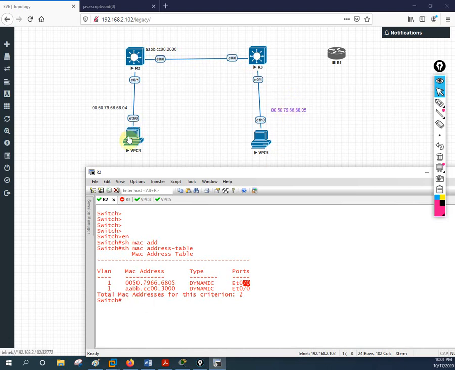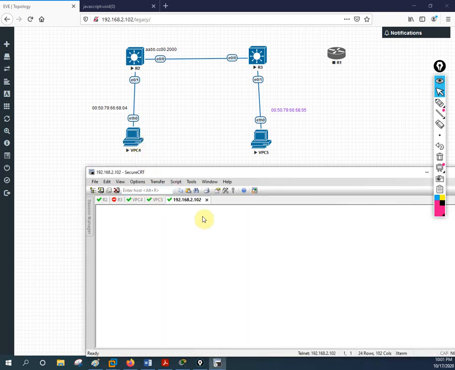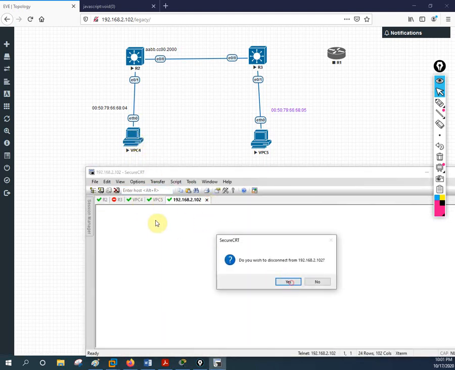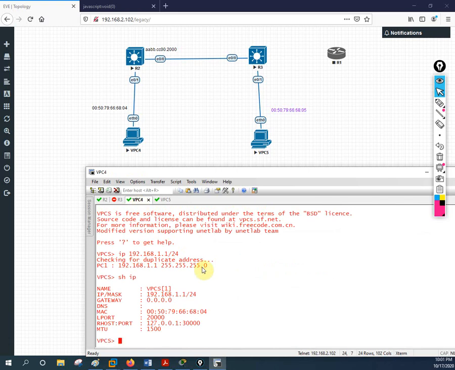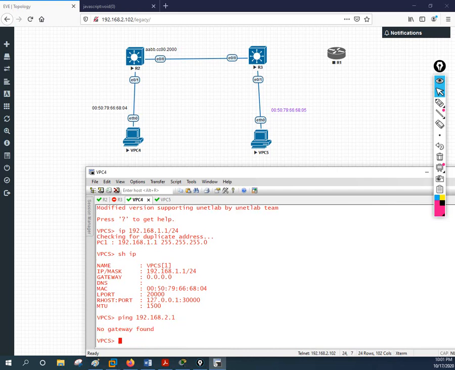Okay, and they did not learn this MAC address. So let me ping from this PC to another PC, so we will have the MAC address. I will write ping 192.168.2.1. We did not assign a gateway, that's why it is giving no gateway found.